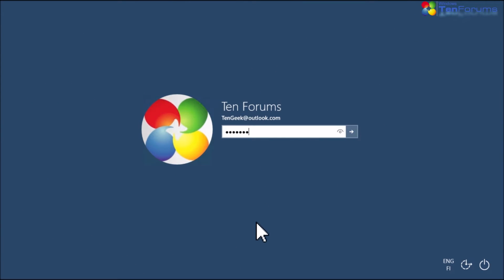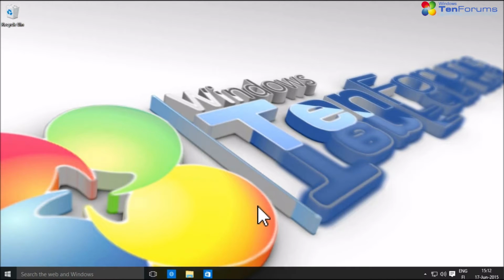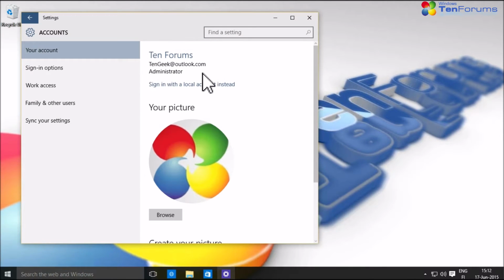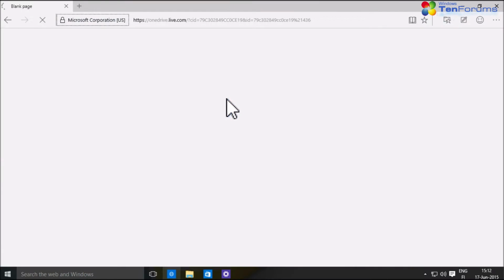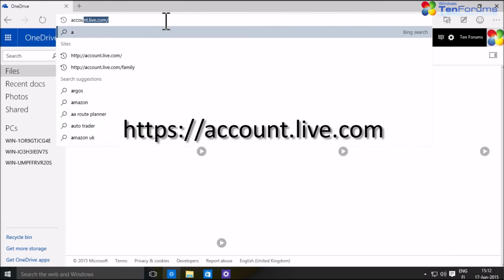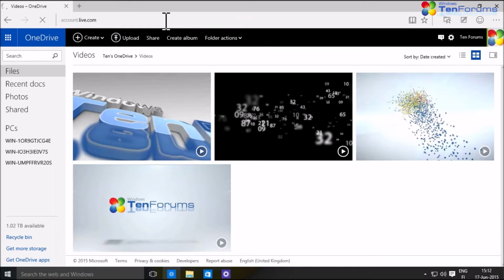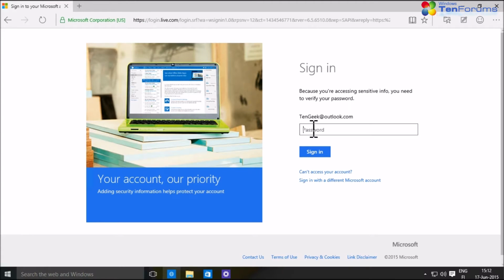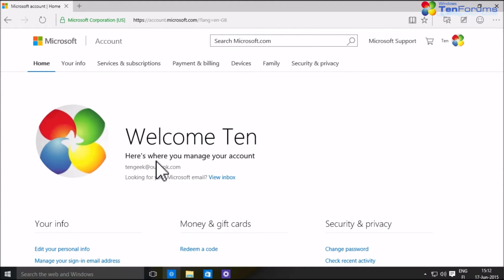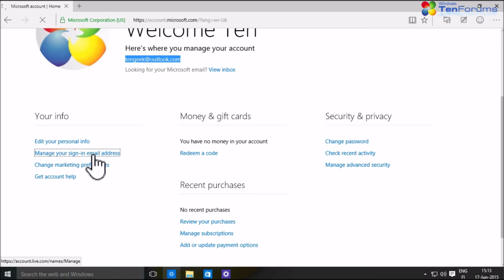First, sign in to Windows using the MS account you no longer want to use. Open a browser and go to account.live.com. Sign in with the MS account you no longer want to use. Click Manage your sign-in email address under the title Your Info.